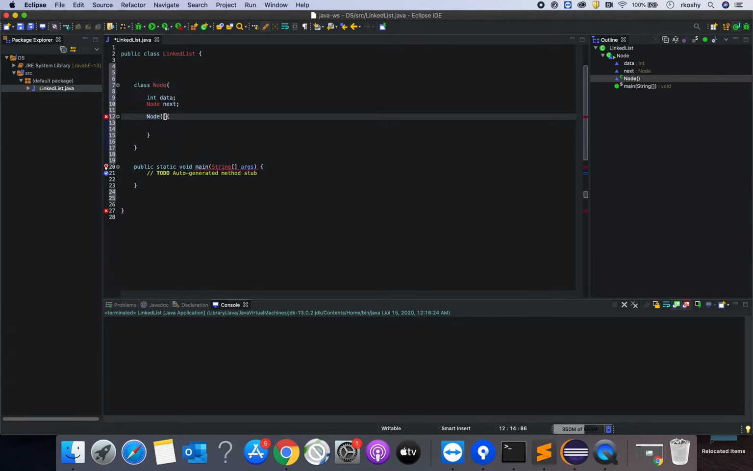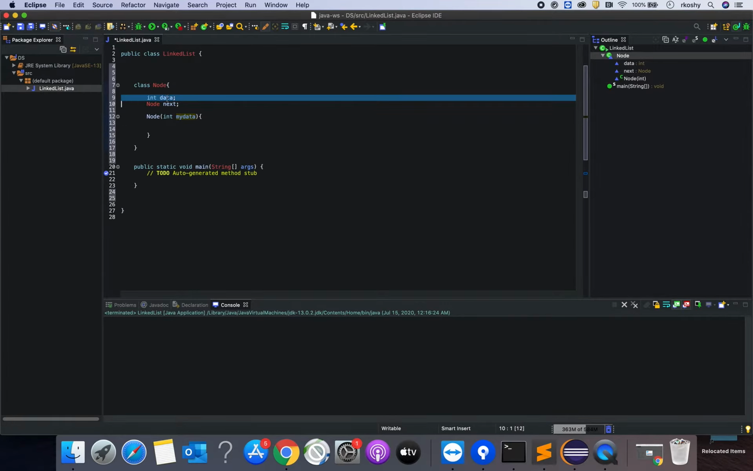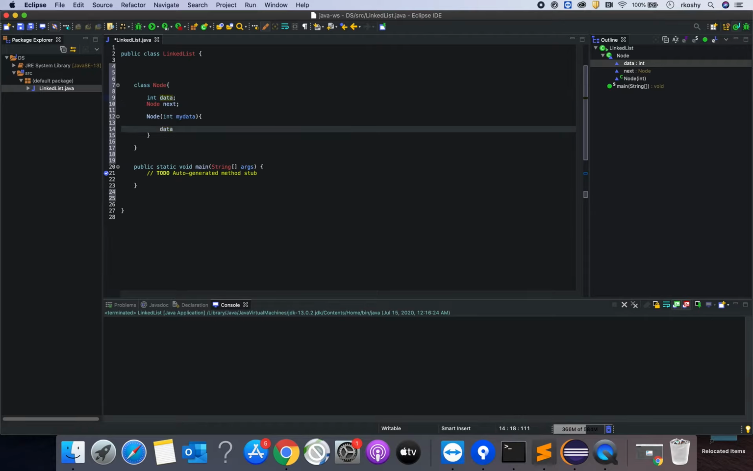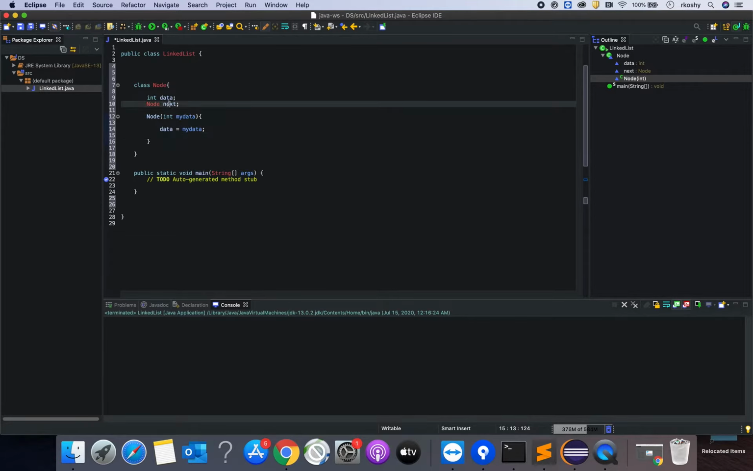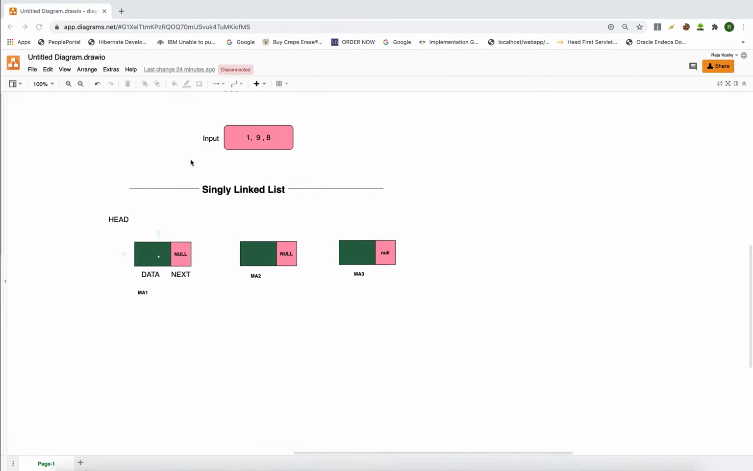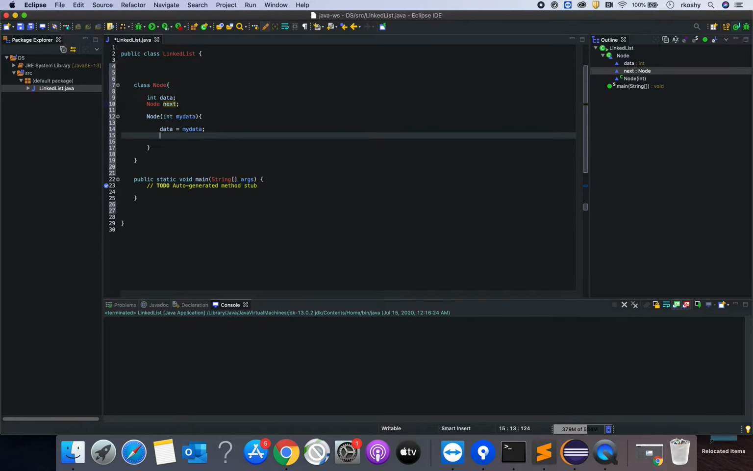Constructor should take an argument, an integer. So I will put my data so that it can be easily differentiated. So this should be saved in a member variable, right? So data equals my data. Now whenever I create a node, it always starts with null, right? Next should be null. That should be the default behavior of a node. So I'm going to initialize it as null.